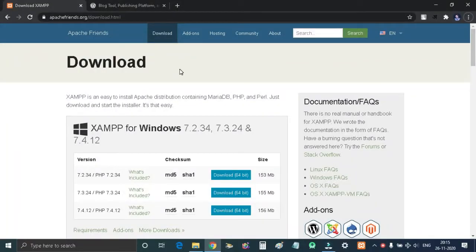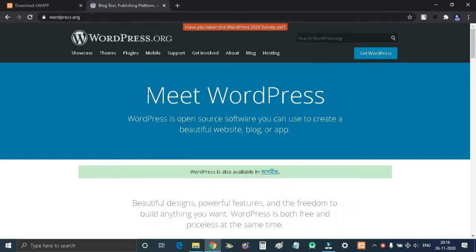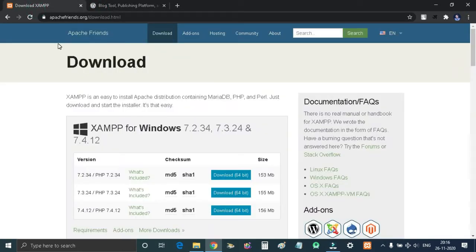To install WordPress on a Windows system, we need two software. The first one is XAMPP Server and the second one is WordPress, which you can download for free from the official sites, the links of which are given in the description box below. Here is the WordPress website and here is the XAMPP website.